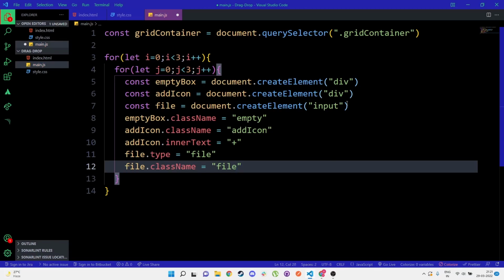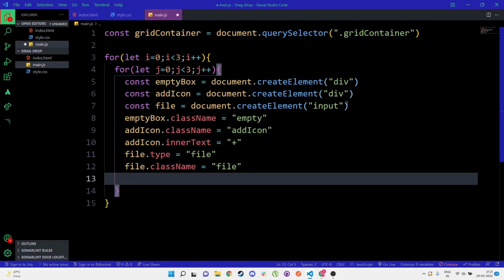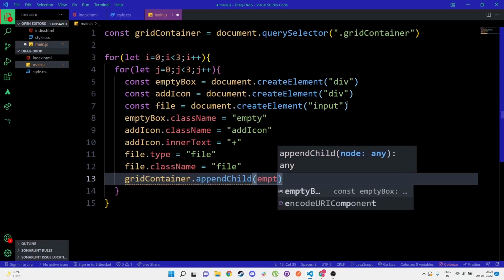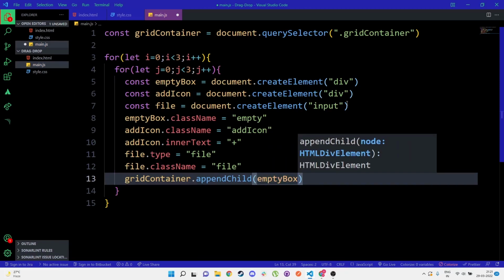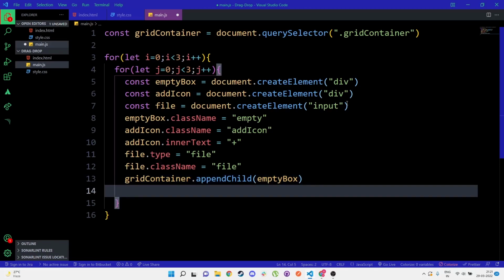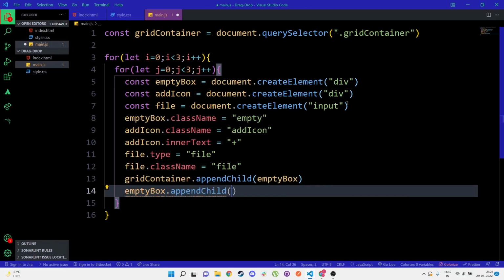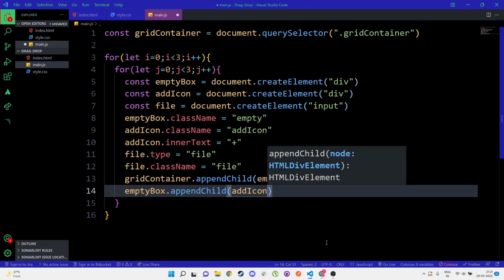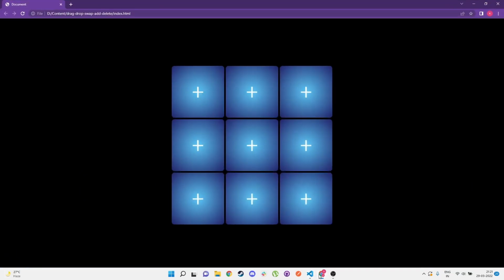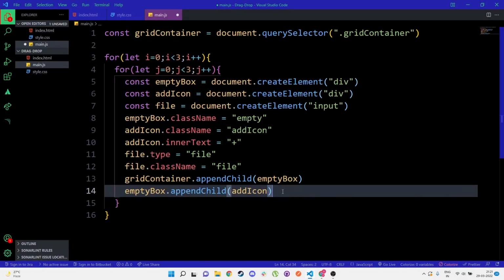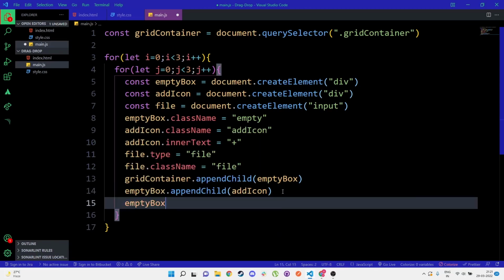All right, after this we have to append all this into the grid container. So gridContainer.appendChild, and we have to append the emptyBox first. This is going to add just a normal box, and then within that empty box we are going to append the child, which is going to be the addIcon, because as you can see within this box we have this add icon. And then after that, within the empty box, we are again going to append the file.